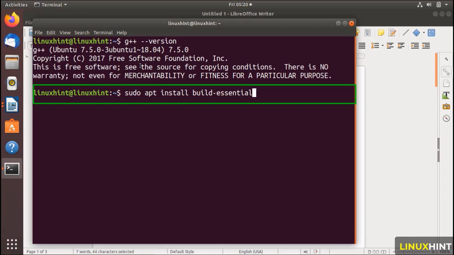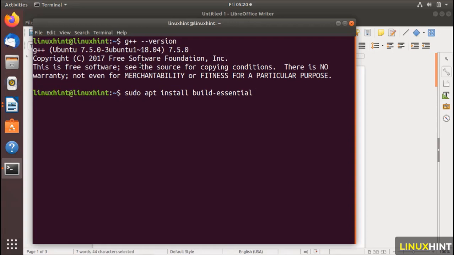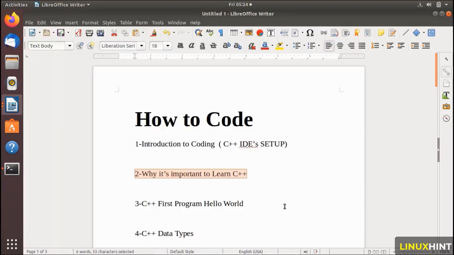All right, so that will basically install g++ for C++, and for C, gcc, if it is not installed, it would install that as well. Okay, hope you have got the point.